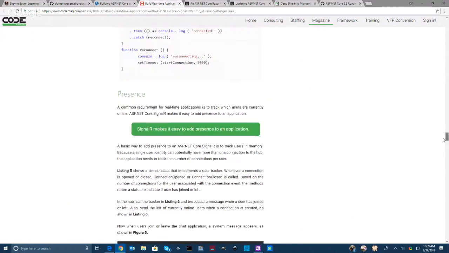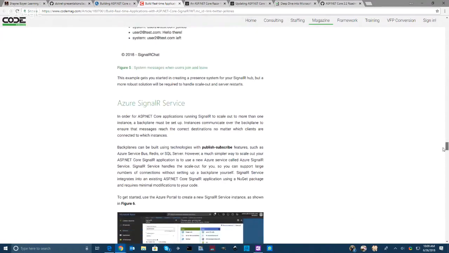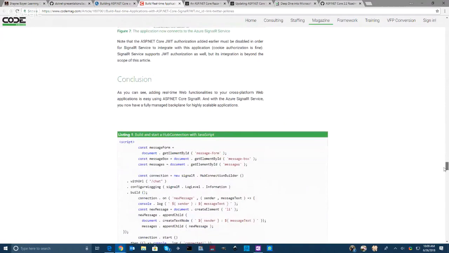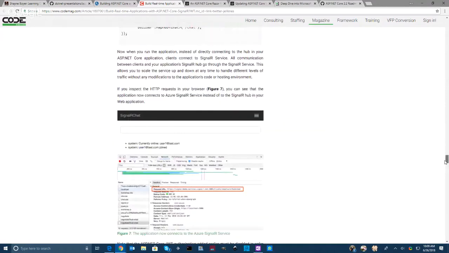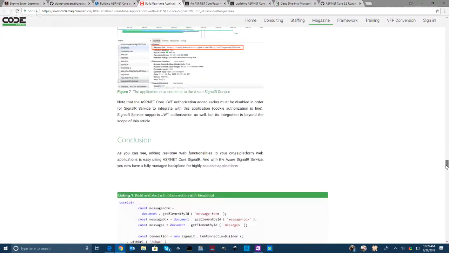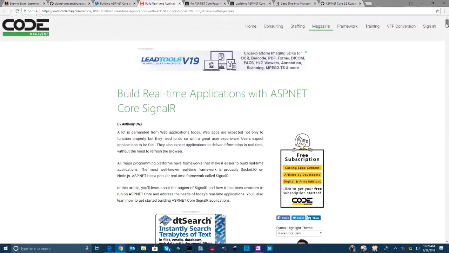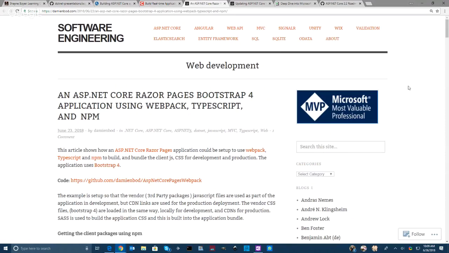So it goes through and talks about all the basic stuff, and then builds up to some neat things like presence. He shows deploying to Azure. He shows things like app reconnection. So, you can see from the scroll bar, this is a big article. This is in the latest Code magazine and also available online. Awesome. Cool.